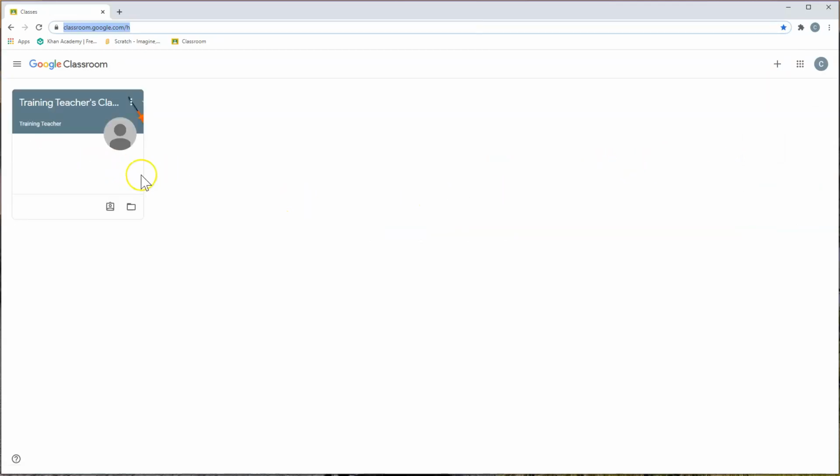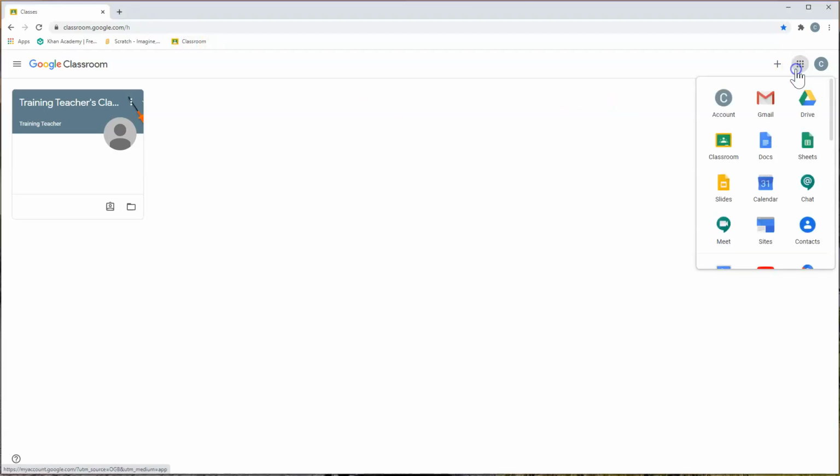Now when you open Classroom for the first time, I'd recommend checking this little star up here because that'll allow you to add it to the bookmarks bar so you've got your Classroom icon right there. Once it's been added to your bookmarks bar, you can click on this shortcut here on your bookmarks bar, or you can come over to the waffle and click on it to be able to get to Google Classroom.